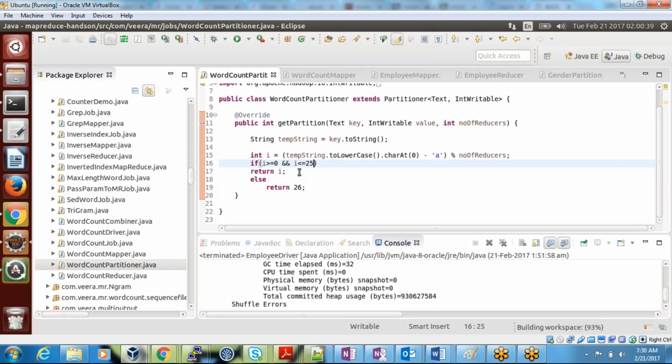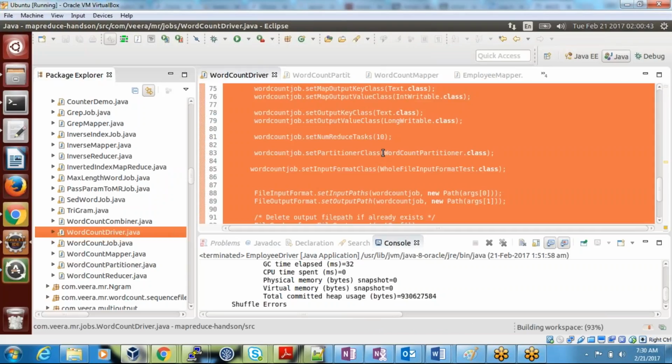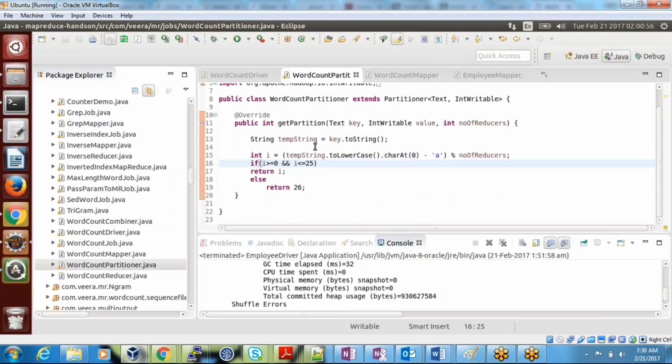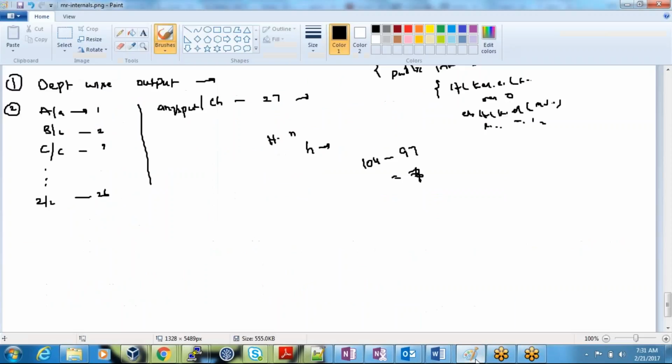You have to specify in the driver class, as I have specified, the set partitioner class. You set the partitioner class and start executing. Nothing changes. Your word mapper and reducer will not change. The only change in the driver is this part, and you need to write a separate partitioner class. So these two exercises, please do them and send me the code tomorrow. You can take any type of examples.